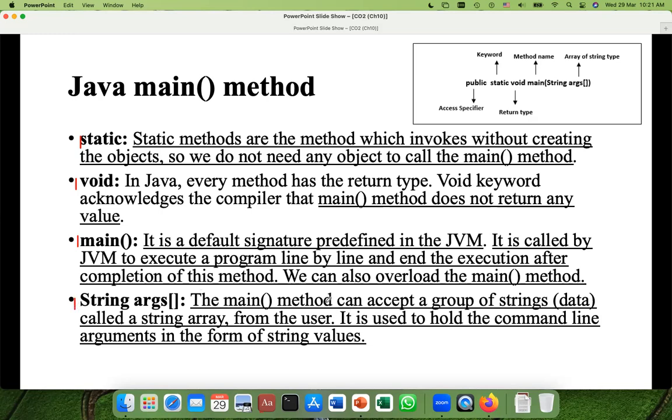So what is string? It is explained here. What is method? It is explained here. So the main method is already defined in the JVM. That's why you are using main as it is, because it is already defined in the Java Virtual Machine. JVM is Java Virtual Machine.